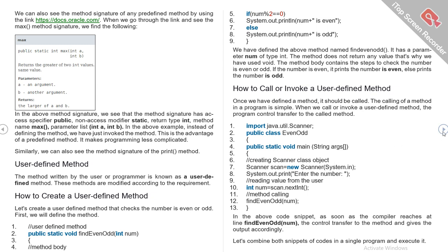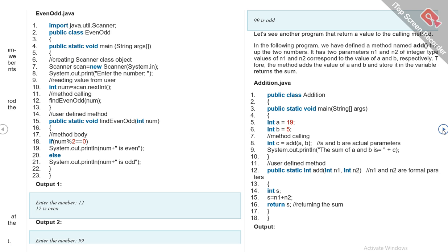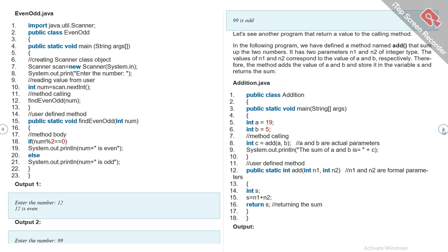So let us combine both snippets of code in a single program and execute it. EvenOdd.java. Output: enter the number 12, 12 is even. Output 2: enter the number 99, 99 is odd. So let's see another program that returns a value to the calling method. Addition.java.